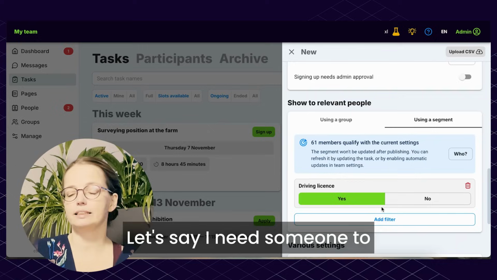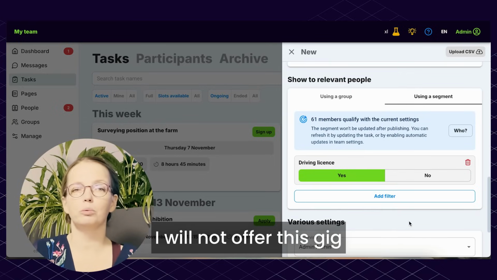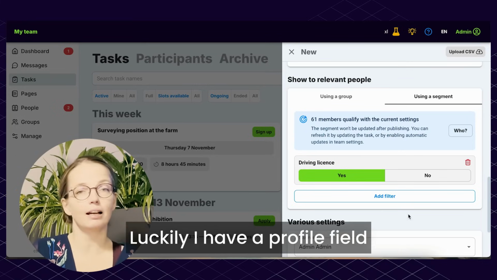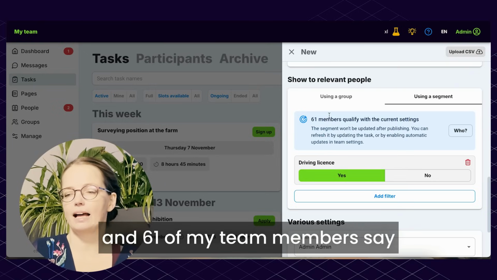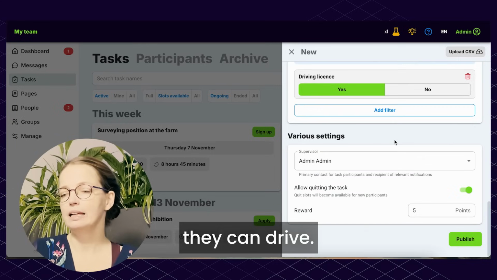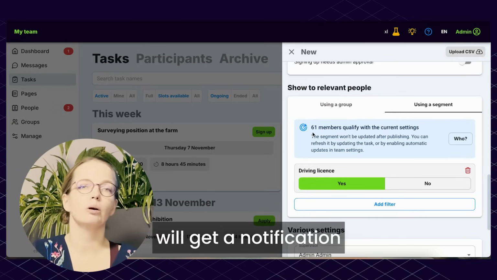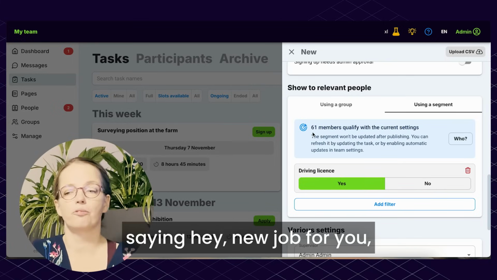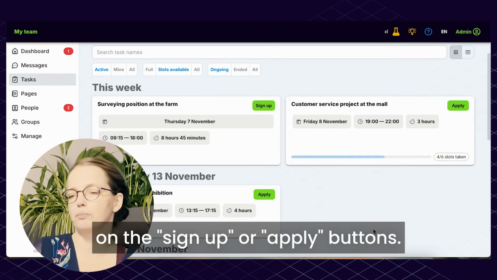Let's say I need someone to drive a car to a place. I will not offer this gig to someone without a driver's license. Luckily, I have a profile field called driving license, and 61 of my team members say they can drive. So when I publish this item now, these 61 members will get a notification on their smartphone saying, hey, new job for you, do you want it? And they will come in and click on the sign up or apply button.